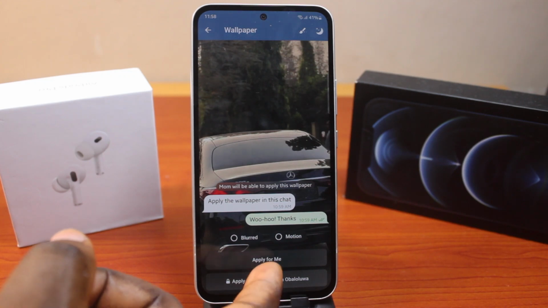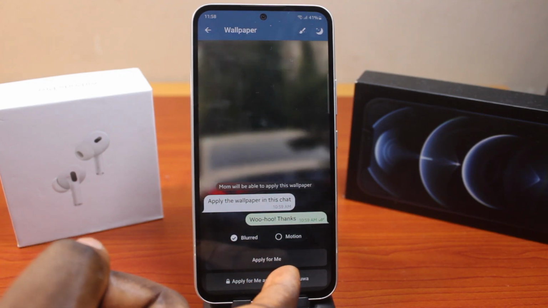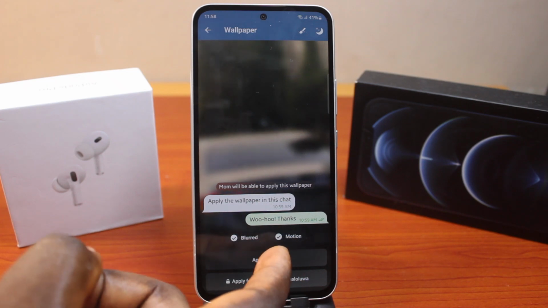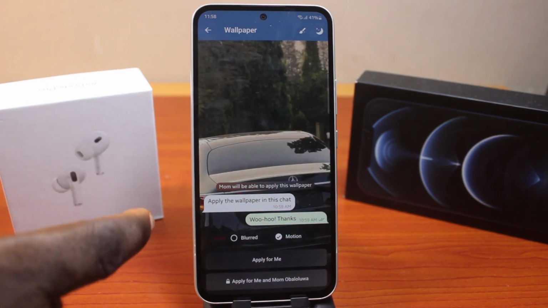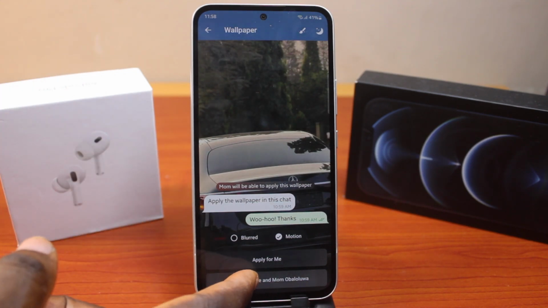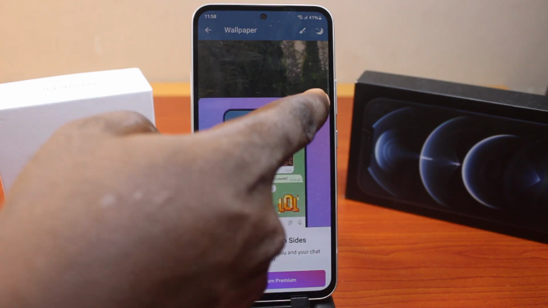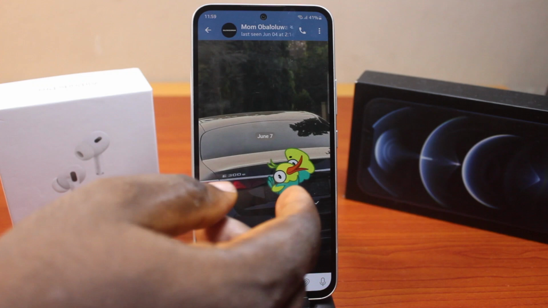I just click on apply for me and the contact, or you can also blur like this or motion. So if you select motion, this is going to set a motion background as a wallpaper on this Telegram chat. Now, if you choose apply for me and both of us, you'll be prompted to upgrade to Telegram Premium. You saw that? But select apply for me. This is going to set the wallpaper as your chat wallpaper.